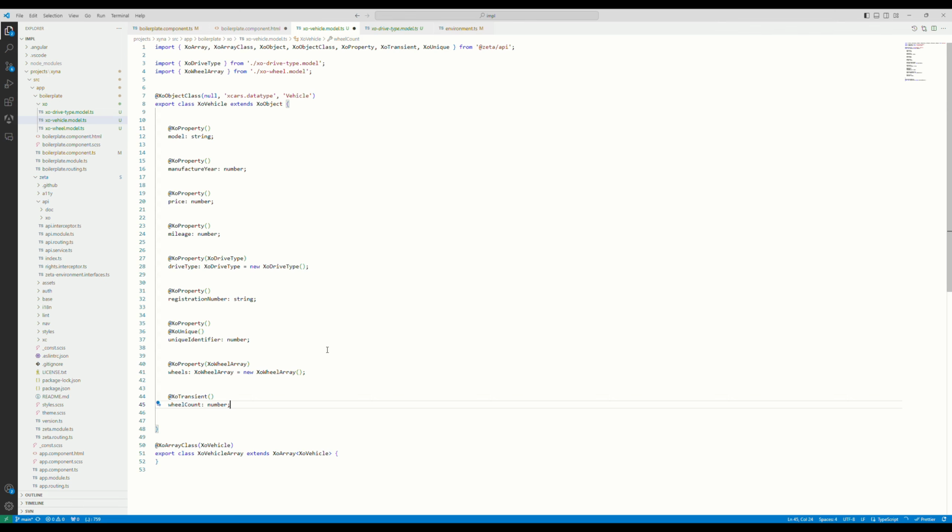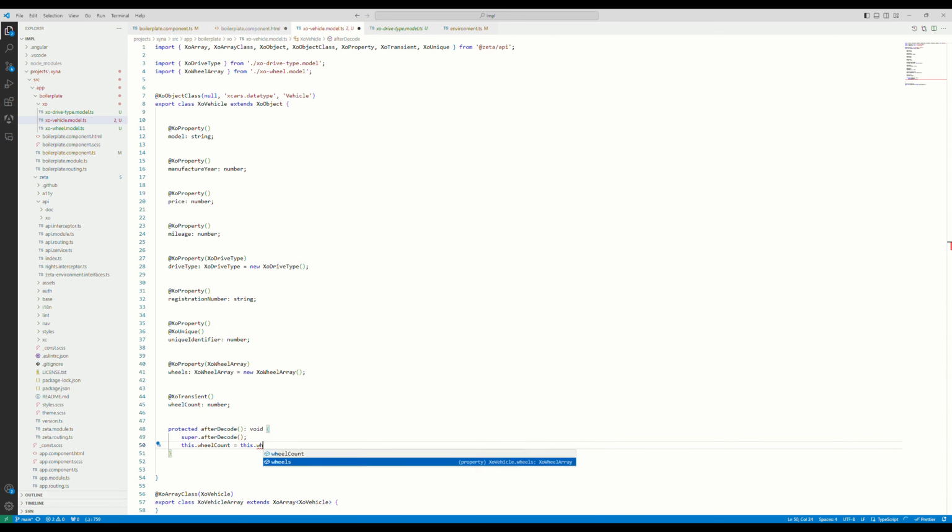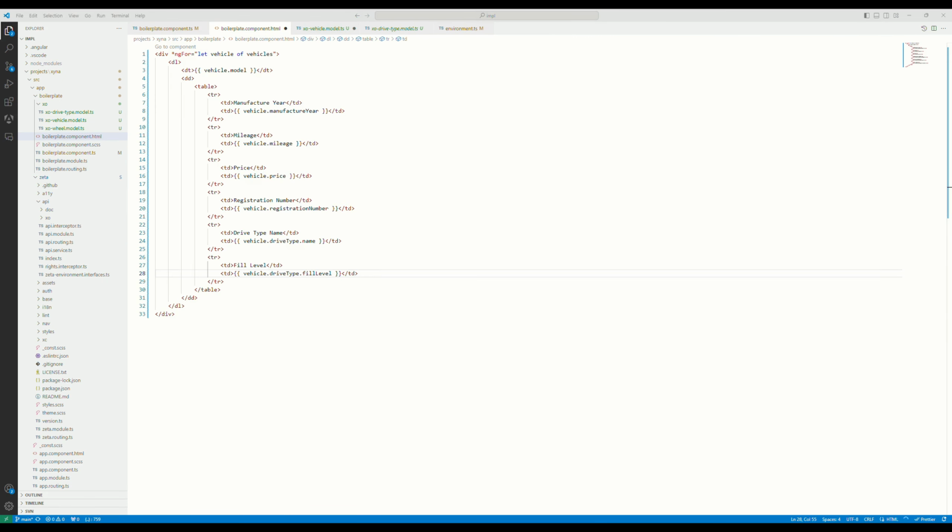A common way to set its content is by overriding the method afterDecode, which is called right after the received JSON object from Xyna is parsed and used to fill the variables that have an XOProperty decorator. Therefore, we can access their values to fill our transient members. The new member can now be added to the website. As we can see, for every vehicle, the number of wheels is displayed.